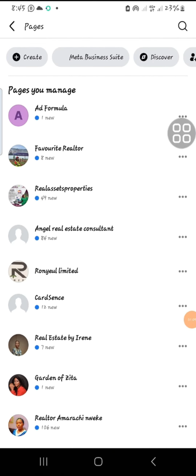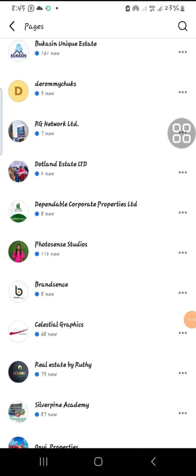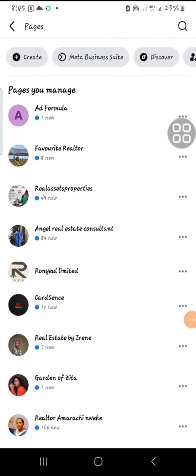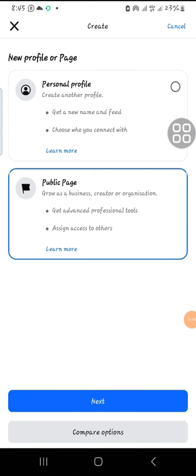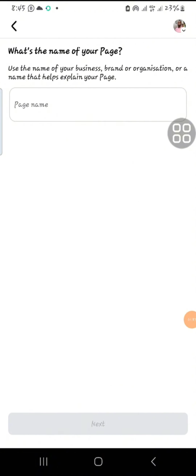If any of your pages are there, the pages you manage should show up here. But if you don't have any page, then you have to go ahead and create a new page. So for the sake of this tutorial, I'm going to create one for those of us that do not have. Is it going to be personal or public? I think for the sake of your business, it should be a public page. So you choose public page and click on next.